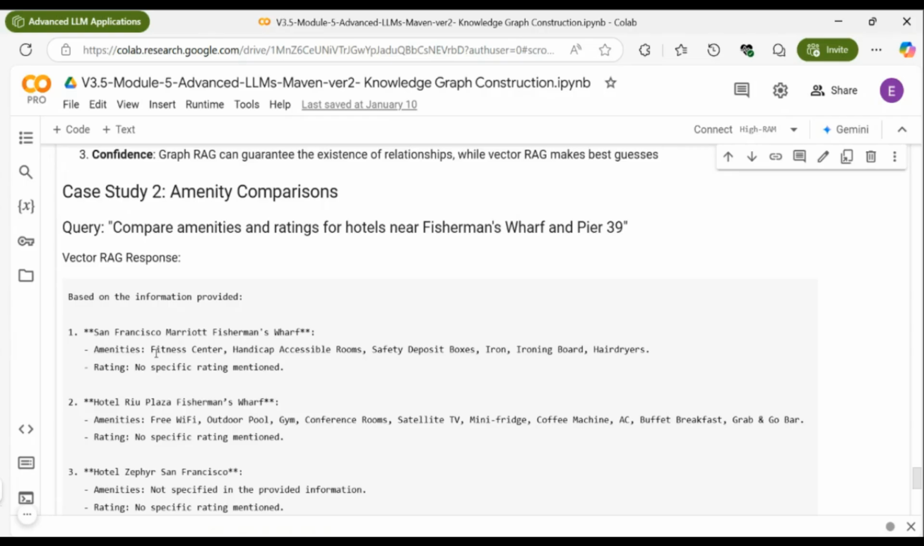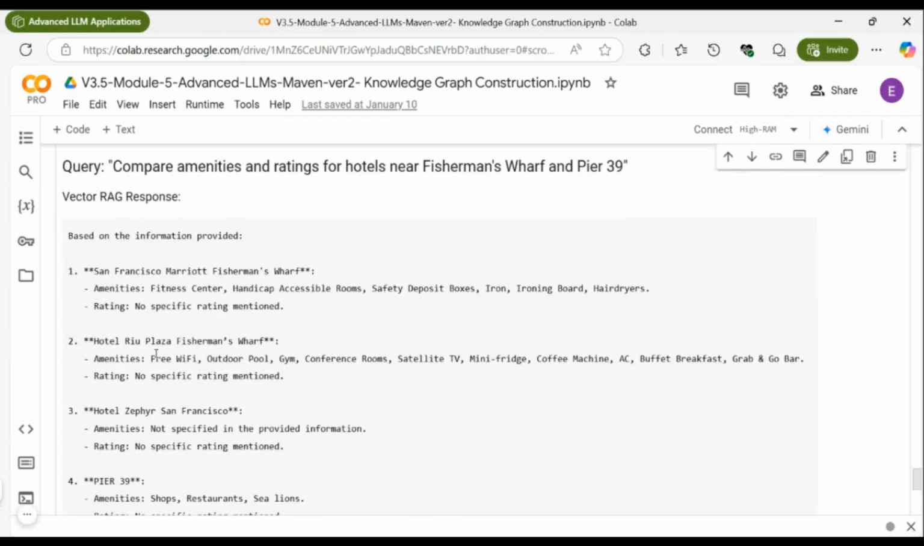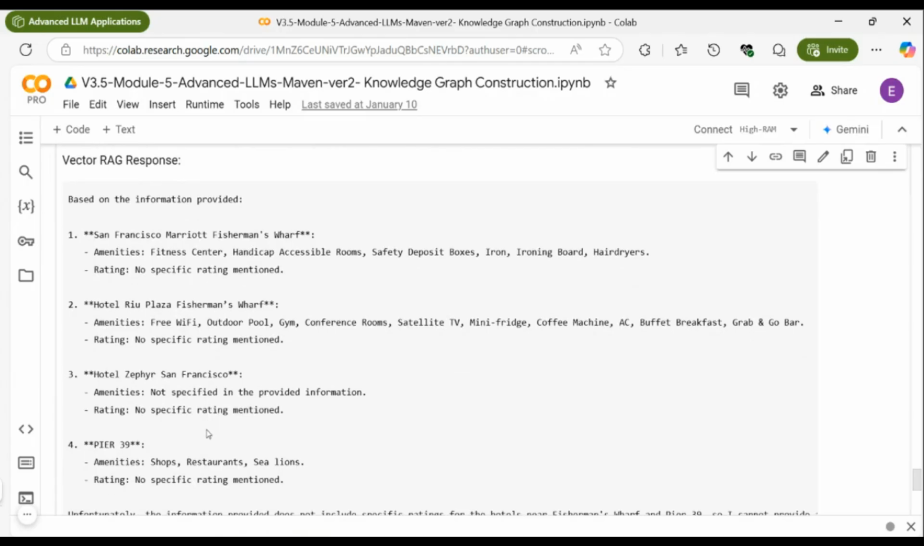Notice how it does include several different hotels, although it is also including some hotels that are not from our previous answer, from the previous question. But it is also sort of guessing and throwing in some other list items that are not even hotels in the first place. Pier 39, for example, is not a hotel in our database. It is a tourist attraction.